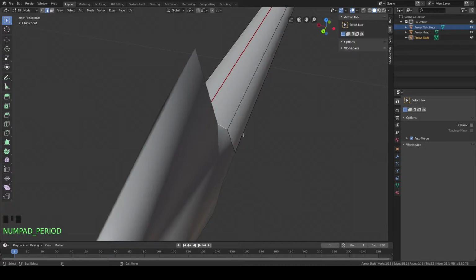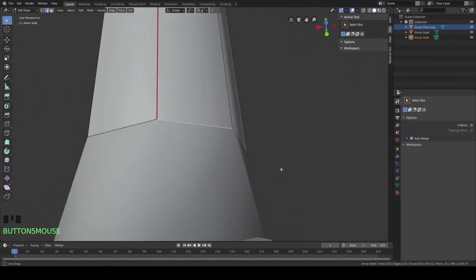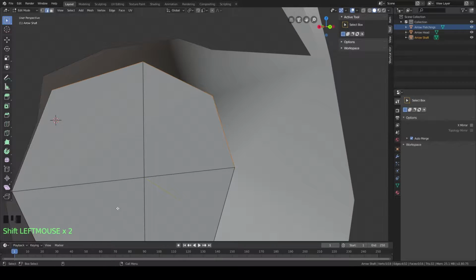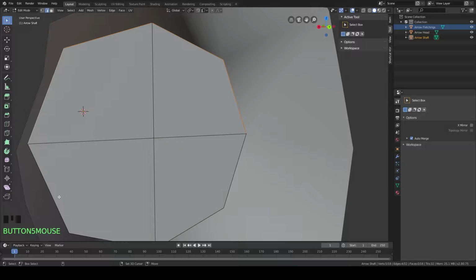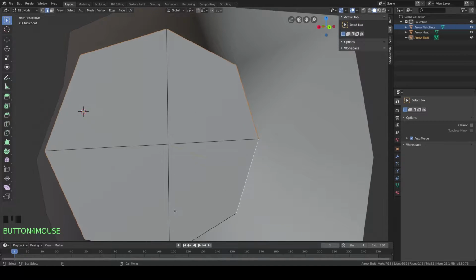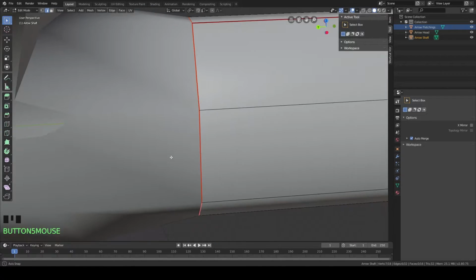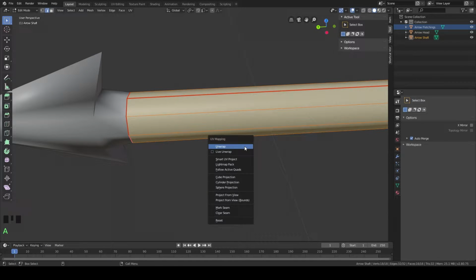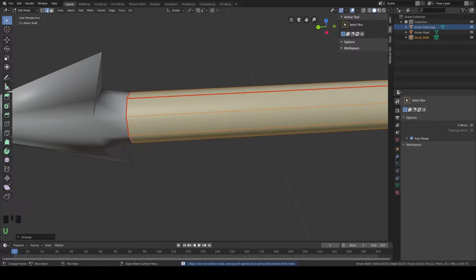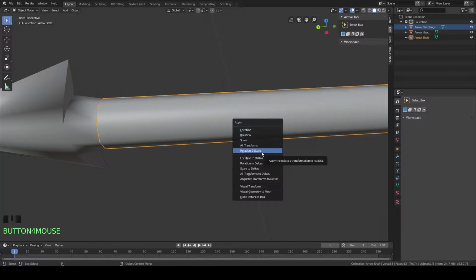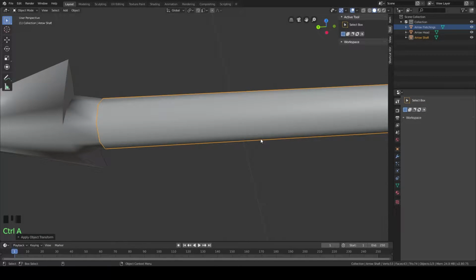Alright, let me hit a period to focus on that. We're gonna need to select that one, that one, that one, that one, that one, and that one. Okay. Control E to mark those seams. Now when we unwrap this guy, oh, non-uniform scale, so we're gonna tab into our object mode, Control A, apply rotation and scale. All right.